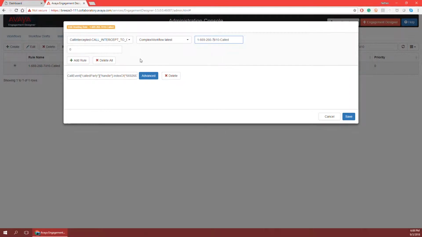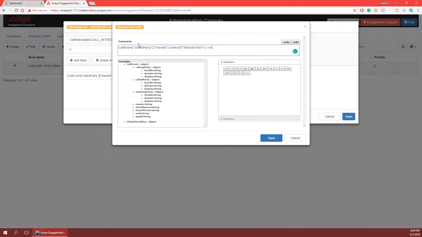The logic behind it is actually at the bottom here. Under this advanced button, I will open up a rules editor. In the rules editor, I can see there is the call event, called party, and handle. This is a structure that is handled based on that event that I defined called call intercept to called party. Within that event, I see there is an object called called party and a string called handle.